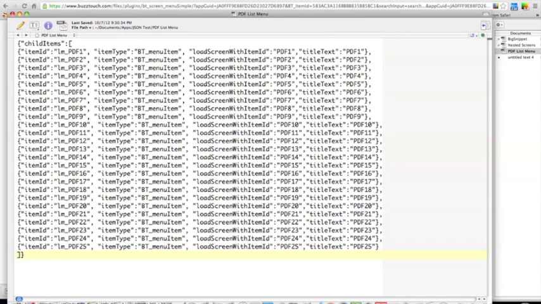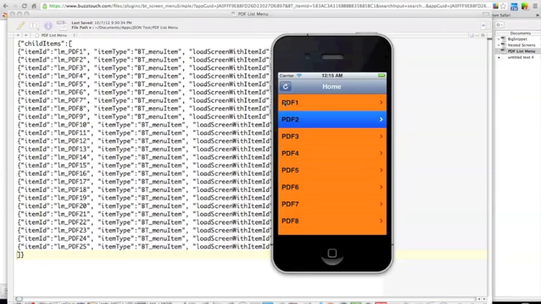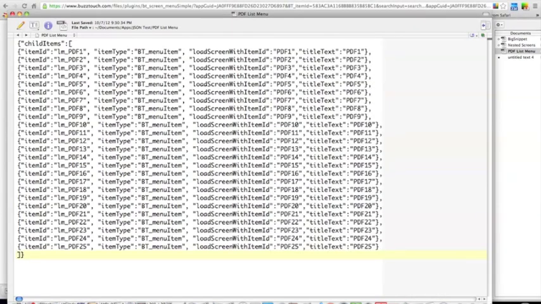So you can see each one of these child items, the important things are the title text. This is what actually says here on each of the row items. So I've got the title text the way I want it. And then right here, the load screen with item ID, it's going to look for this PDF1 in my app somewhere. It's going to look for that item ID somewhere in my app. And I know it's in my app because I put it in that snippet. So as long as all of these match the screens that are in my snippet, then it's all going to link up.